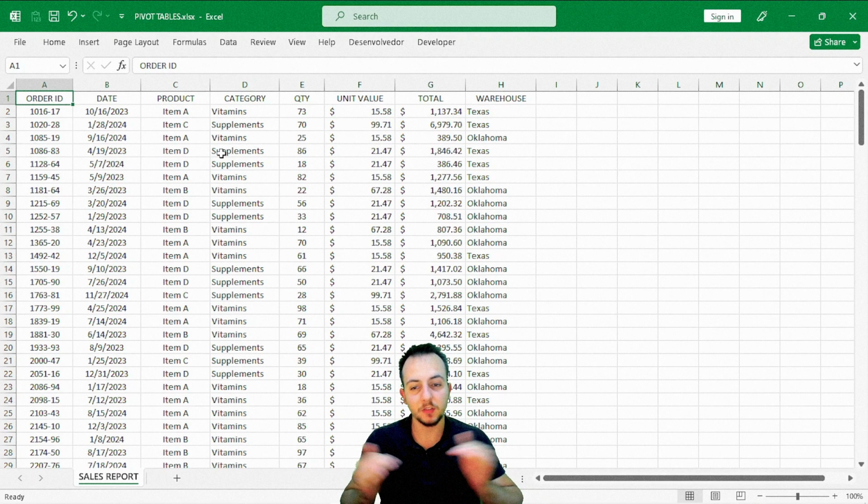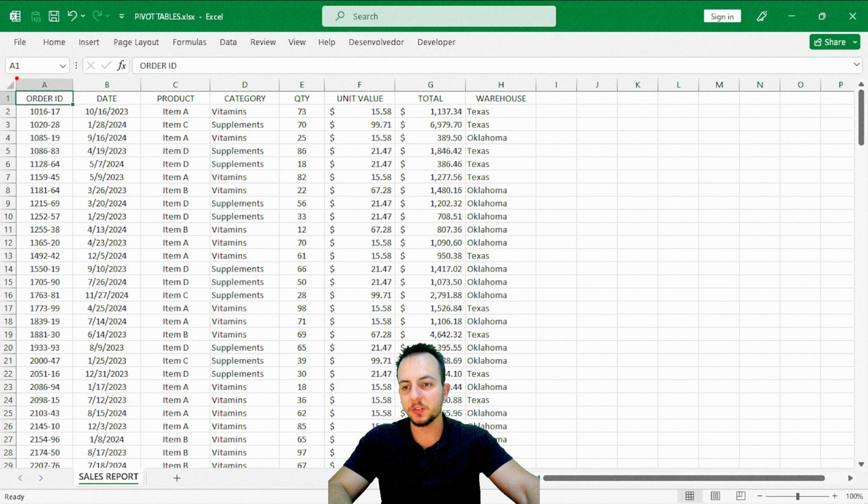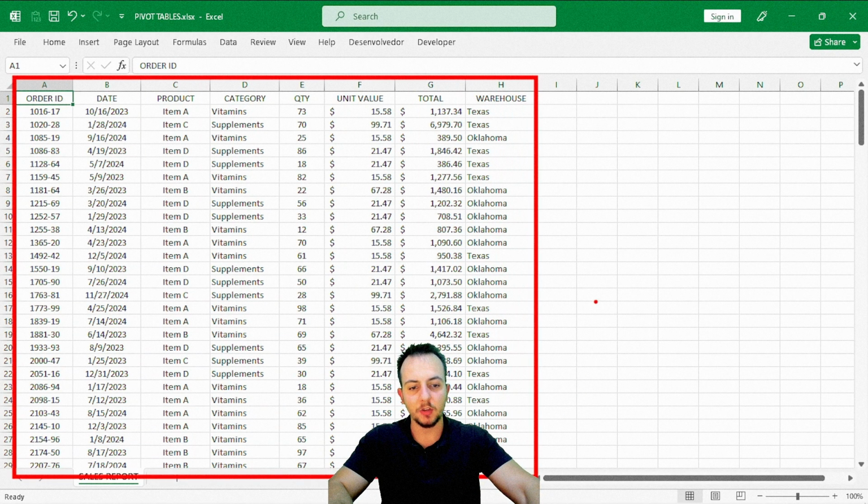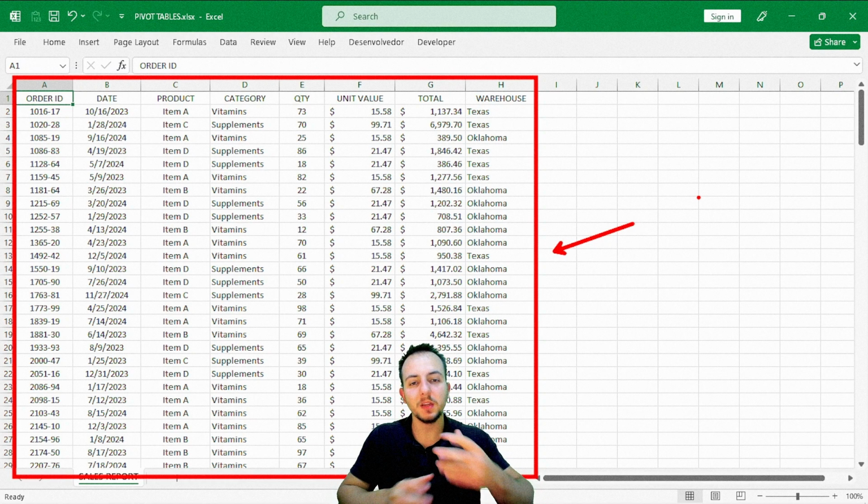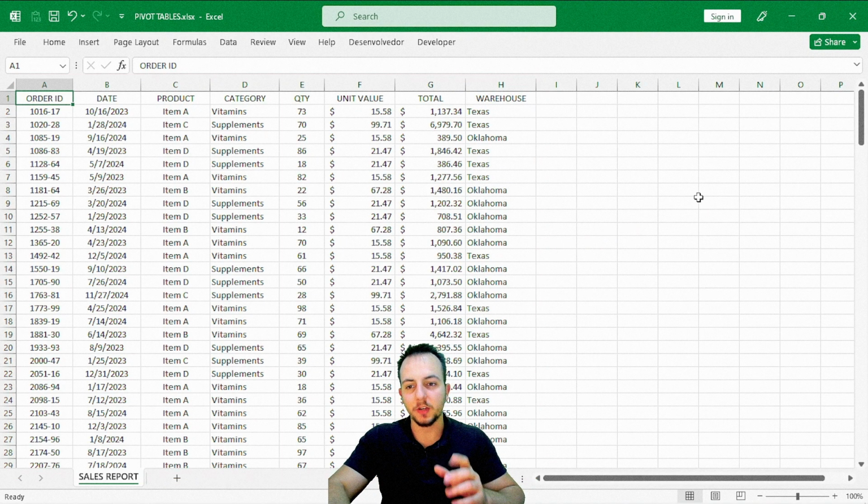So what is a pivot table? Let's start by answering this simple question. A pivot table is an excellent way to take your data set and slice and dice it in many different ways. For example, you can take your data set and organize it in a different way. So let me give you a practical example.